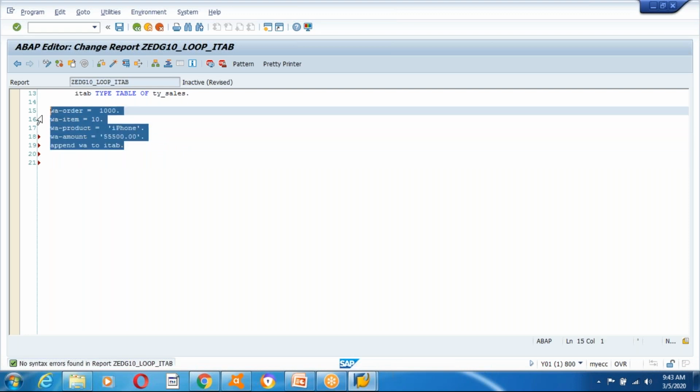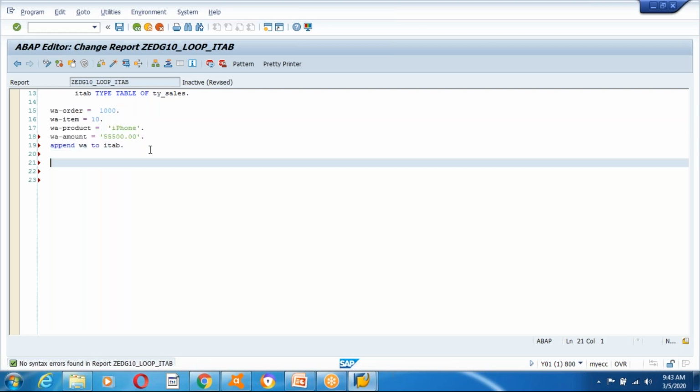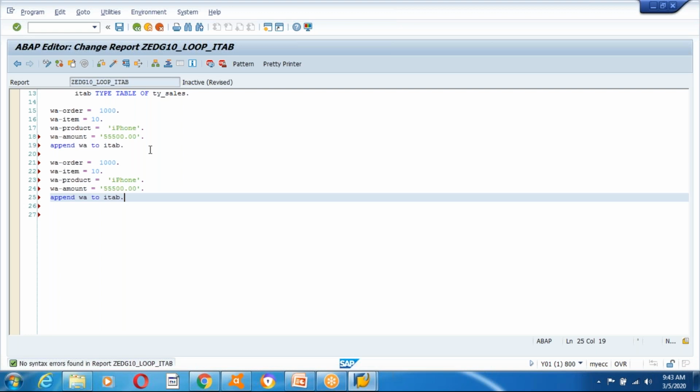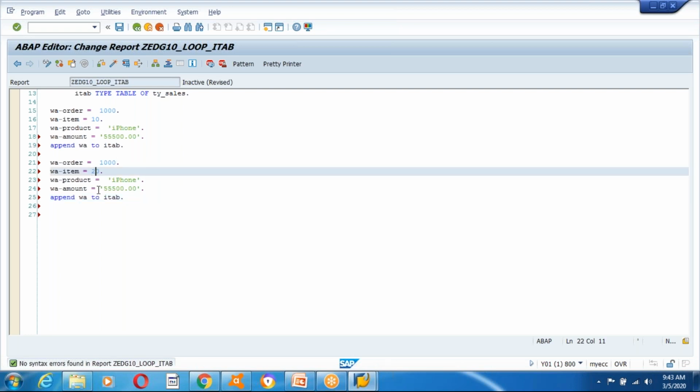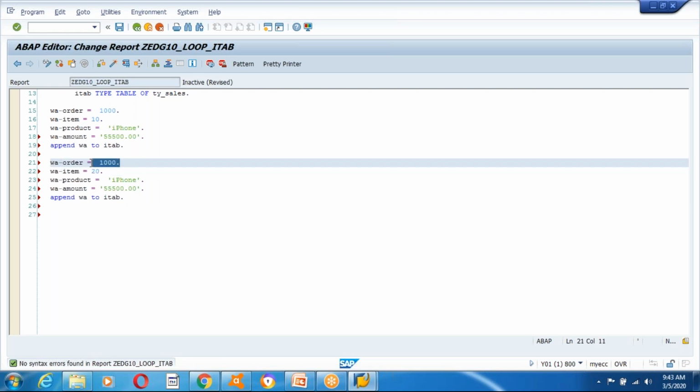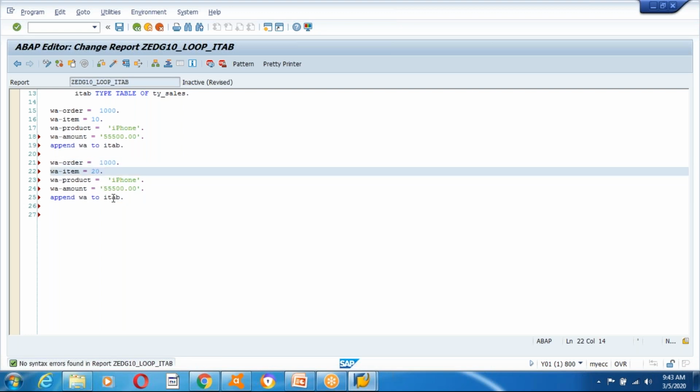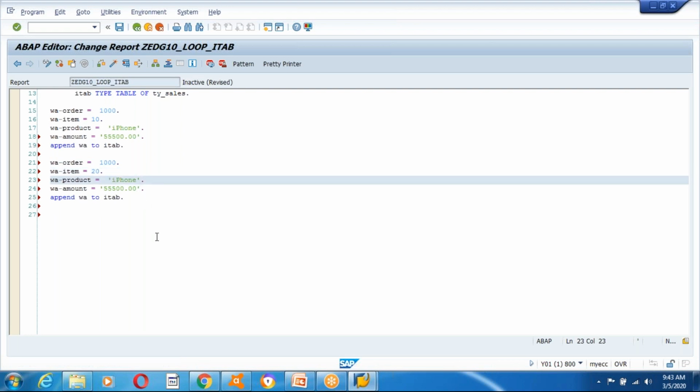I added an iPhone. Then maybe sometimes whenever you order a mobile, I will add a screen guard in the same order. In the same order, I will also order maybe headphones. We can order it, right? That is possible. So for one order, you can have multiple items. That's why today I introduced a second item. The order number is the same, but we have two items. The second item here, I can say, is maybe headphones.